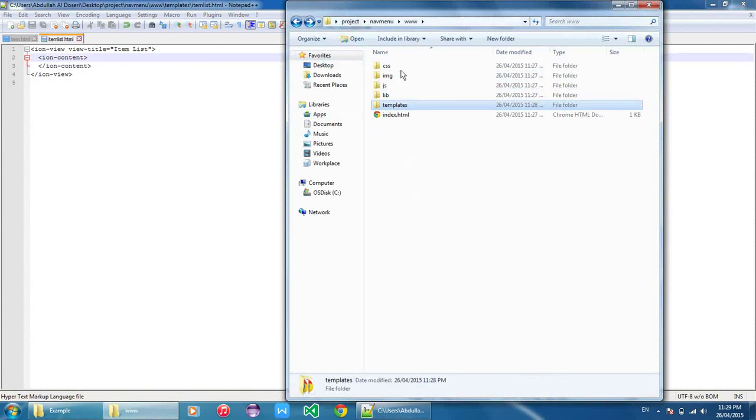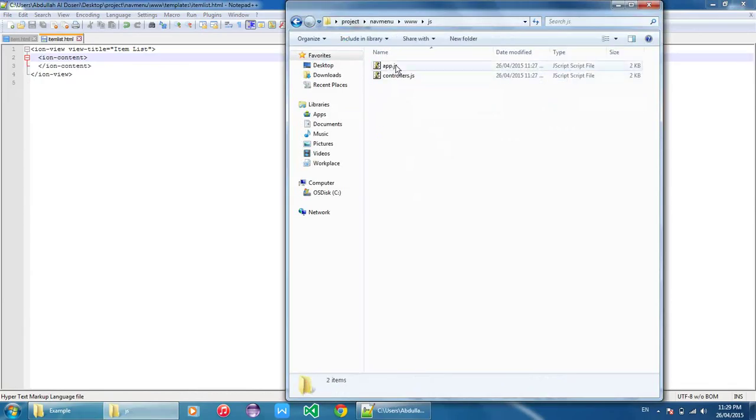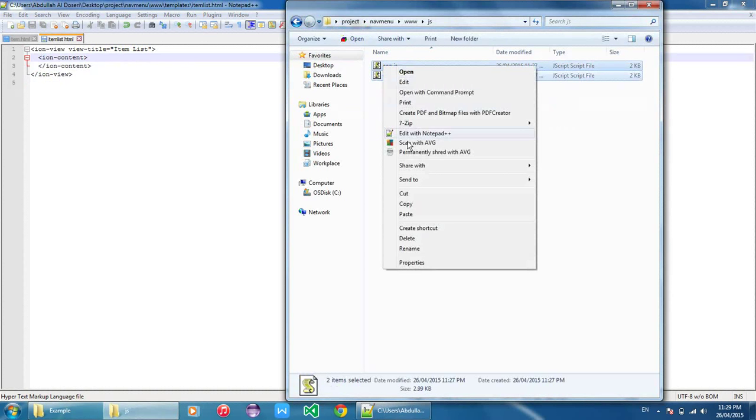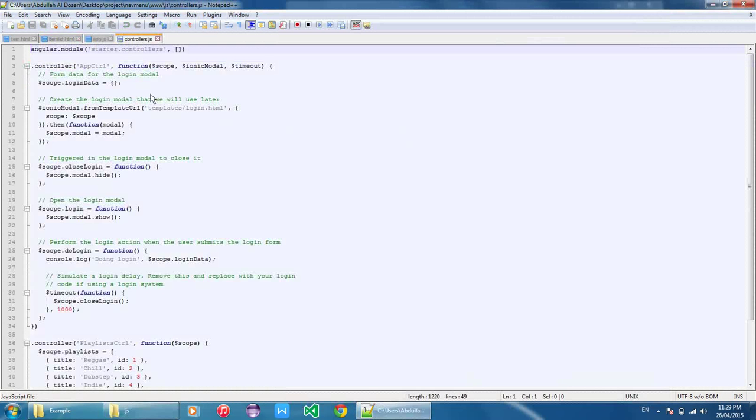Now we go back to the project folder. There's a js folder. Click on it. It has two files, which are app.js and controller.js. Open both of them. Just right click and edit them.